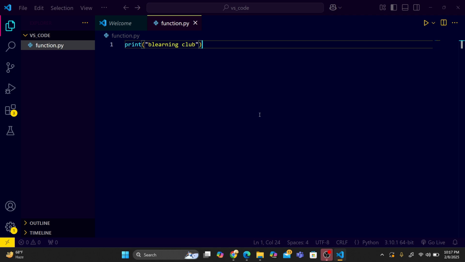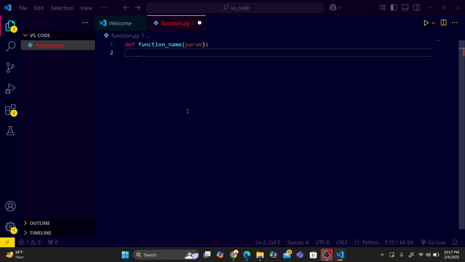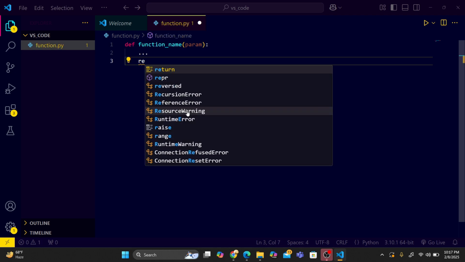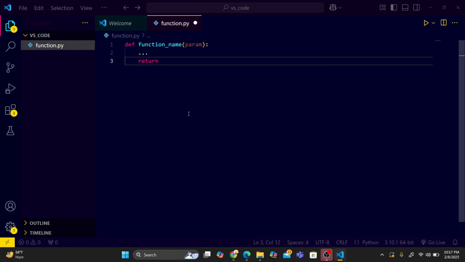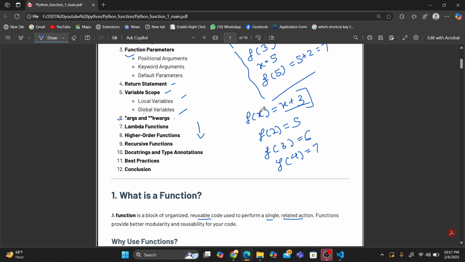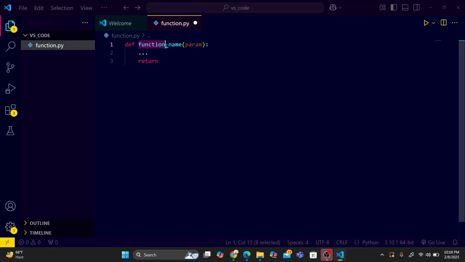To define a Python function, use the def keyword. The def keyword is for defining Python functions. Then type the function name, then type the parameters, then type the function's body, and then return the value of the function. Here x is a parameter, and x plus 3 will return the function's value.